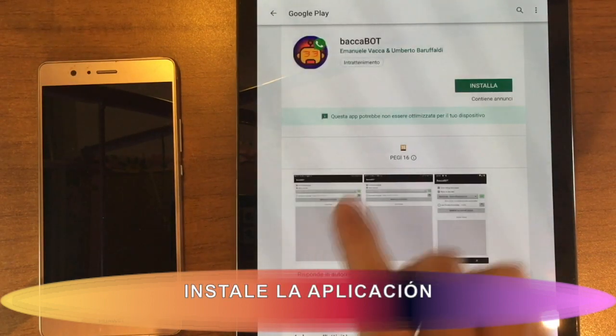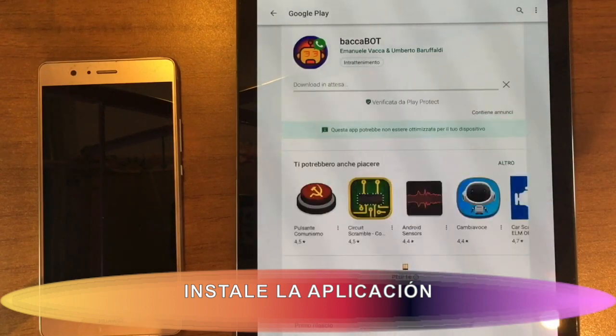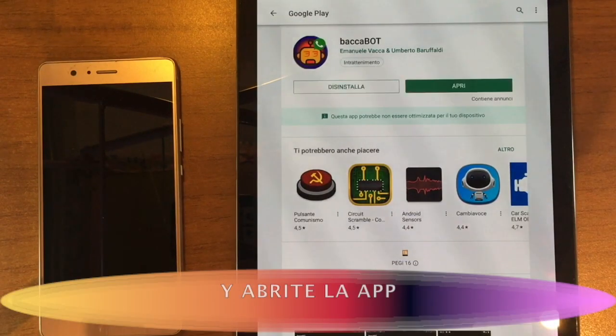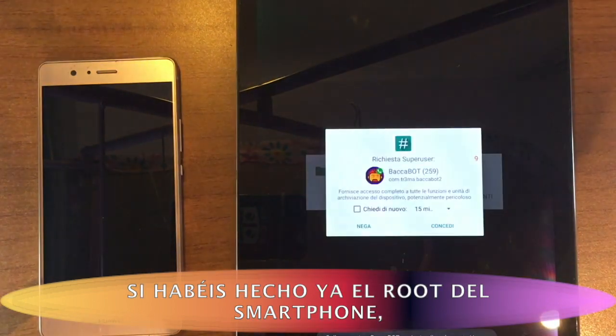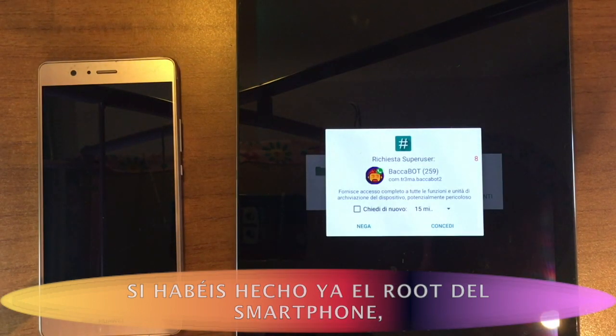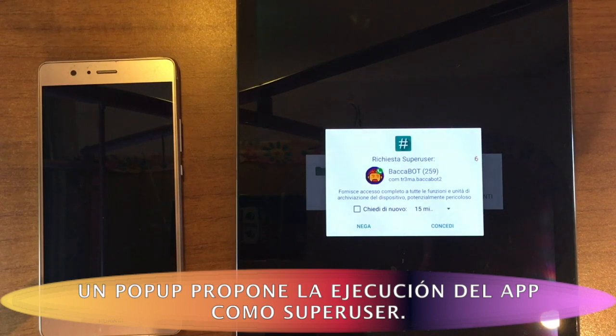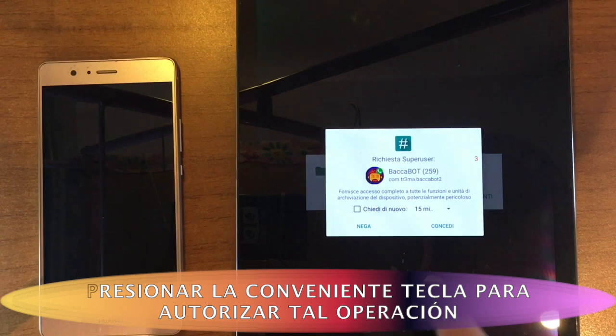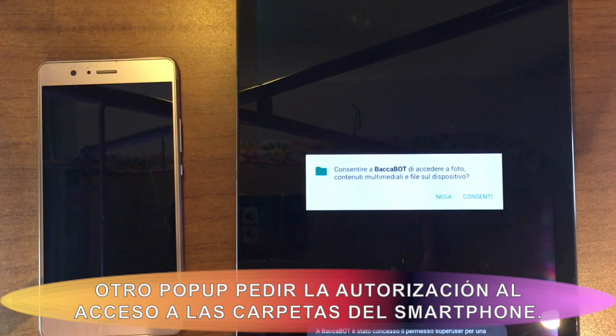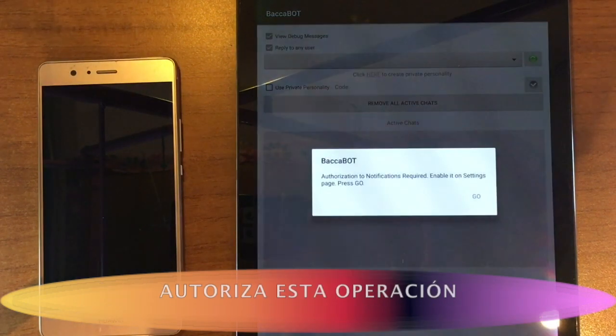Install the app and launch it. If you previously rooted the used smartphone, a pop-up will request the authorization to let BaccaBOT run as a super user. Press the button to allow this operation. Another pop-up will request the authorization to access the smartphone folders. Press the button to authorize this operation.